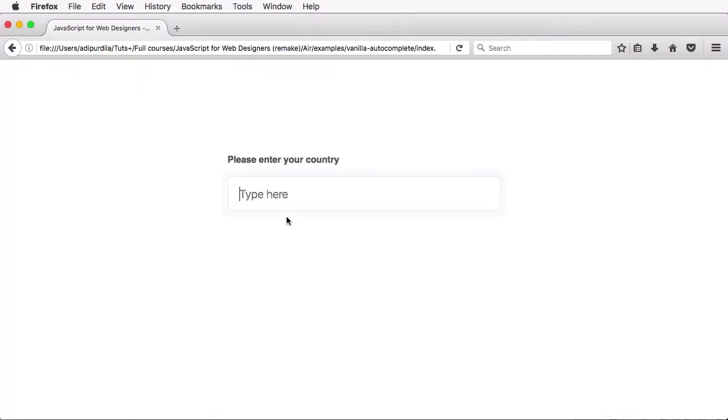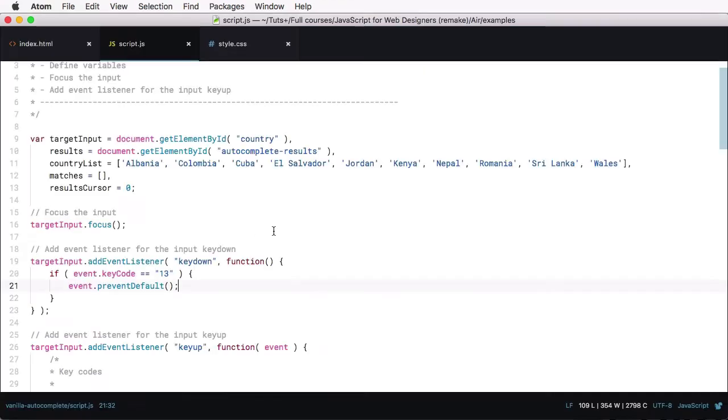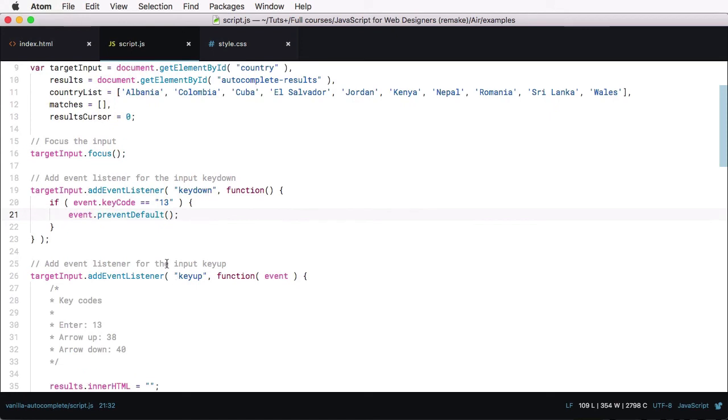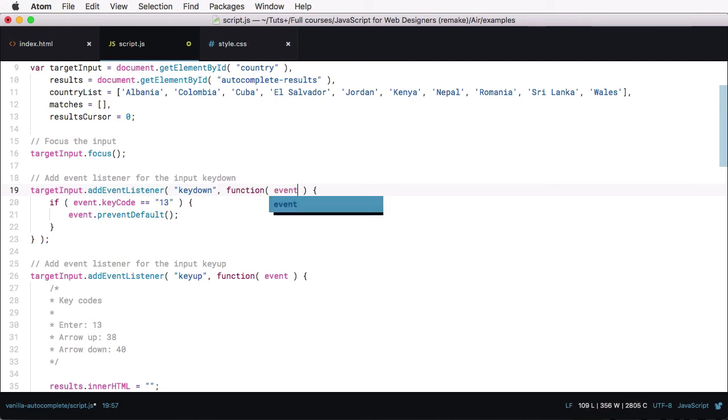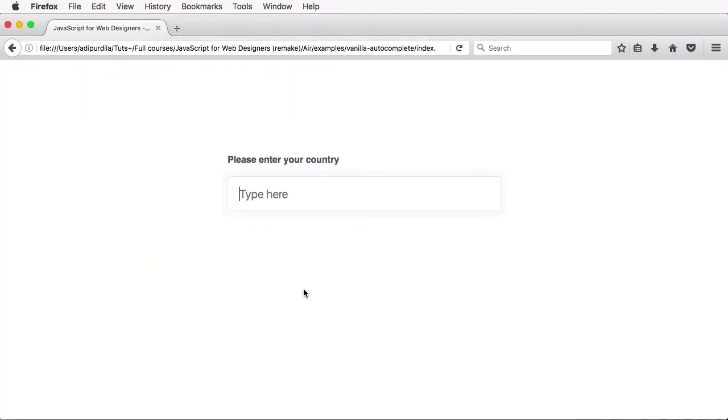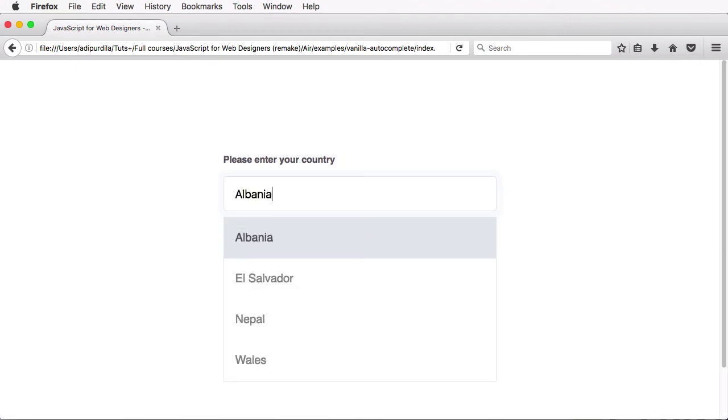And if we type Romania again, hit enter, for some reason this still doesn't work. So what's going on here? So add event listener, key down, function, sorry, I forgot to include the event here. Okay, let's do a refresh. So Romania, hit enter, and we now populate the text box. Let's do another test, Albania, enter.